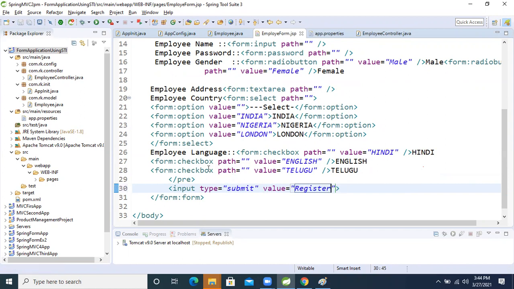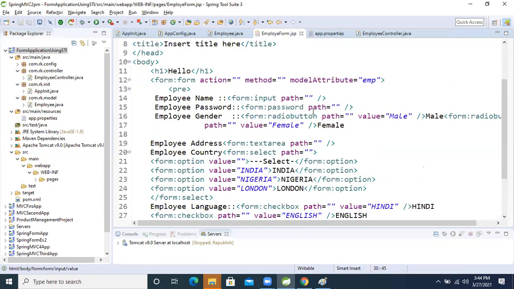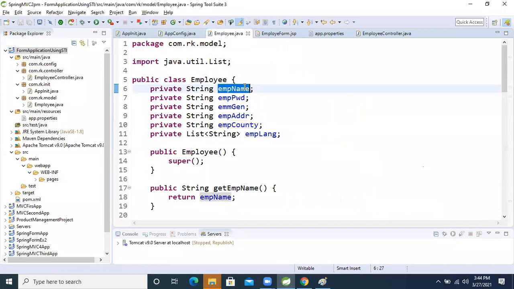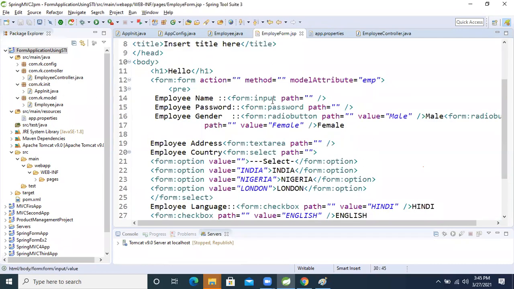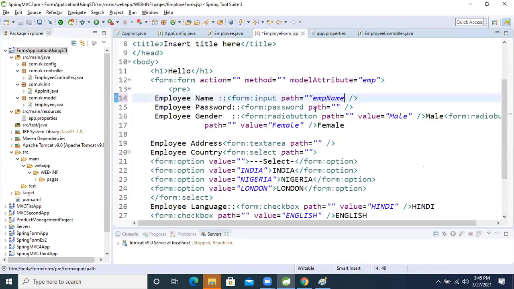Okay, so after then, what is that in the path? What will we pass in the path? What comes in the model class, right? This attribute we will pass inside this path. Employee name. Okay. After then, come here, PWD. Copy this one and paste inside that. Employee password. Okay, fine. Paste it inside that one.